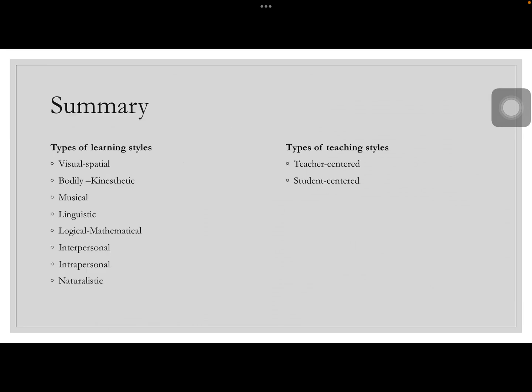So, we learned that the types of learning styles are visual spatial, bodily kinesthetic, musical, linguistic, logical mathematical, interpersonal, intrapersonal, and naturalistic. And types of teaching styles are teacher-centered and student-centered.